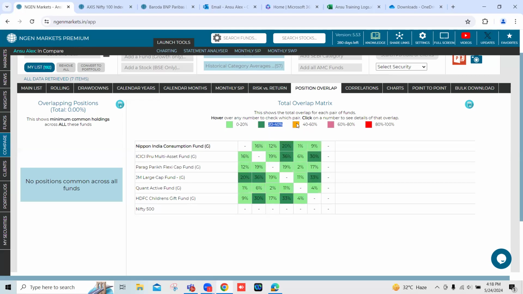If it goes beyond this 40%, wherein you could see this orange, pink, or red colored overlap sections, you need to take decisions regarding the 2 funds for which you see these higher percentages of overlap, meaning keeping either of the 2 funds in the portfolio.